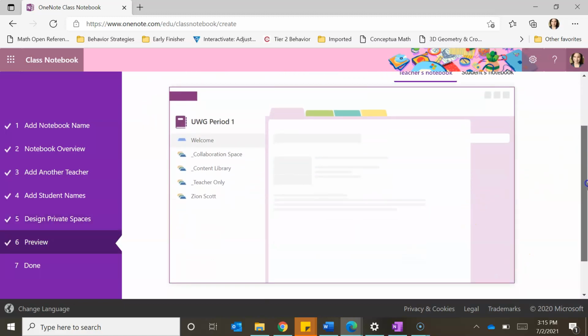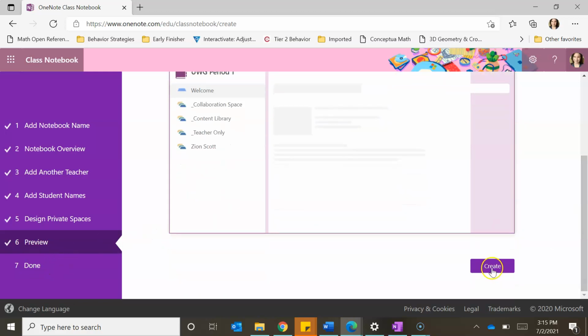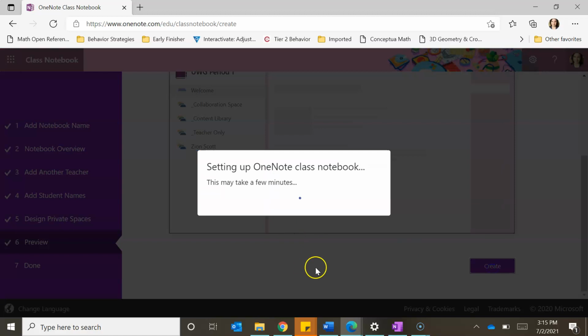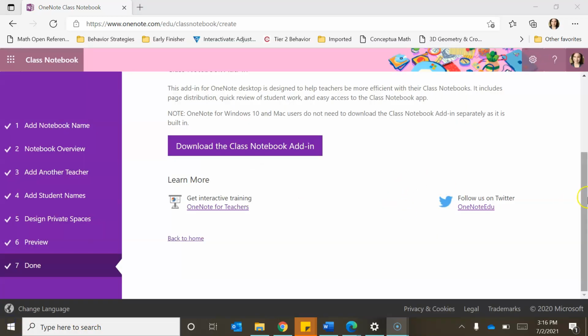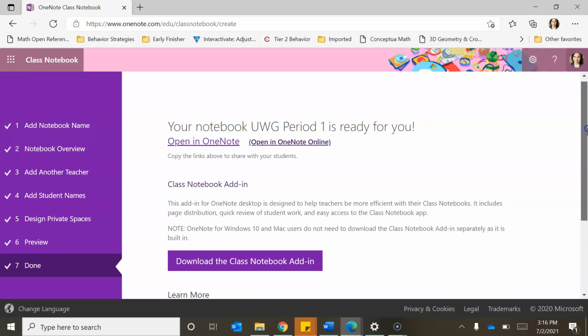So this gives us a visual preview of what our notebook is going to look like. As you can see, on the left-hand side is all the areas that we are familiar with thus far. It lists out my students' names that I've put in there, and then it will show the 4 tabs that we have created as well. We're happy with that. We can hit the Create button. And it may take a few minutes for it to get set up. And once it is set up, this screen will appear. So it says it is ready for you.